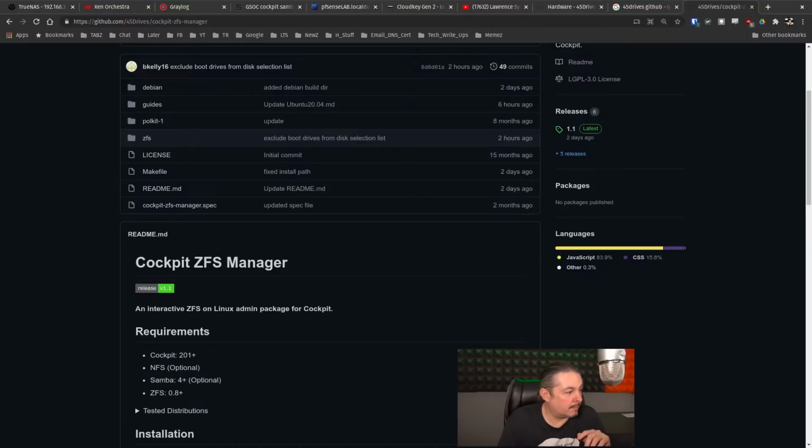So pretty neat. All right, too many windows open. All right. Yes, more stuff to play with.